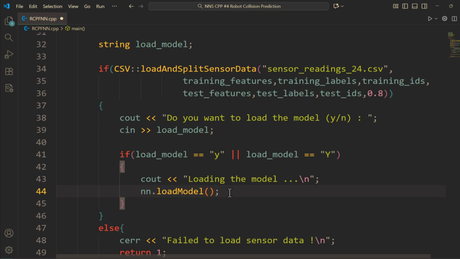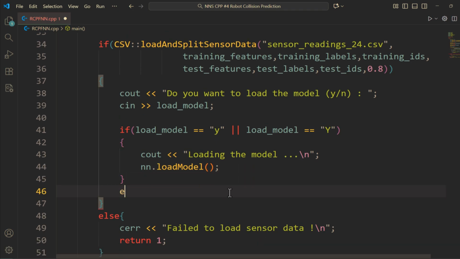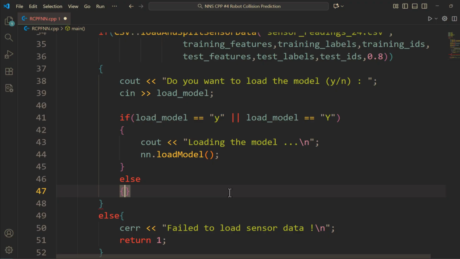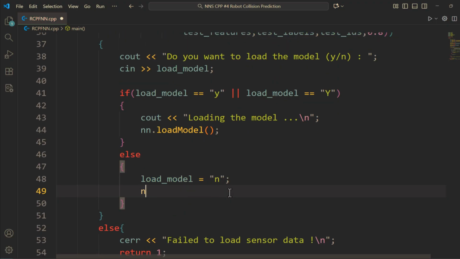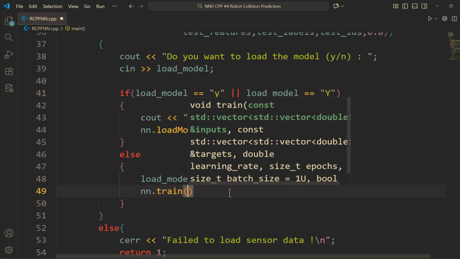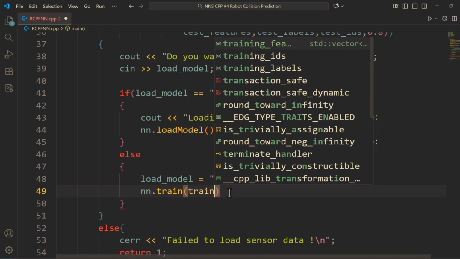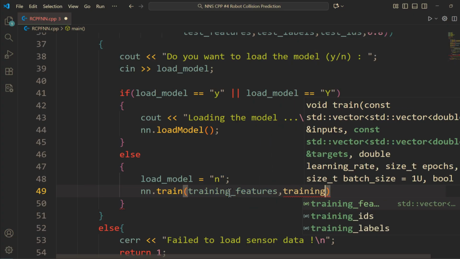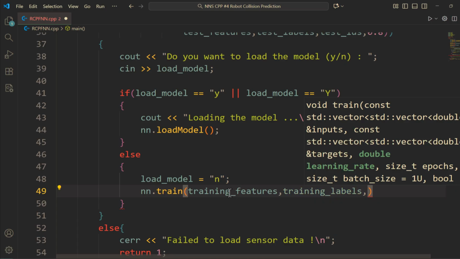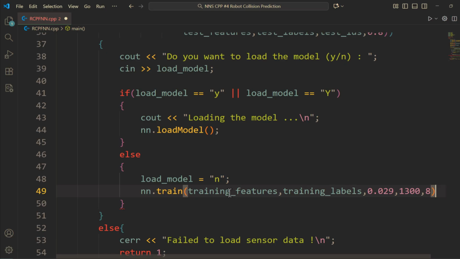If we choose not to load, here we say else, load_model equals n, and nn.train, and we pass in training_features, training_labels, and the learning rate is 0.029 for 1300 epochs, and the batch size is 8.